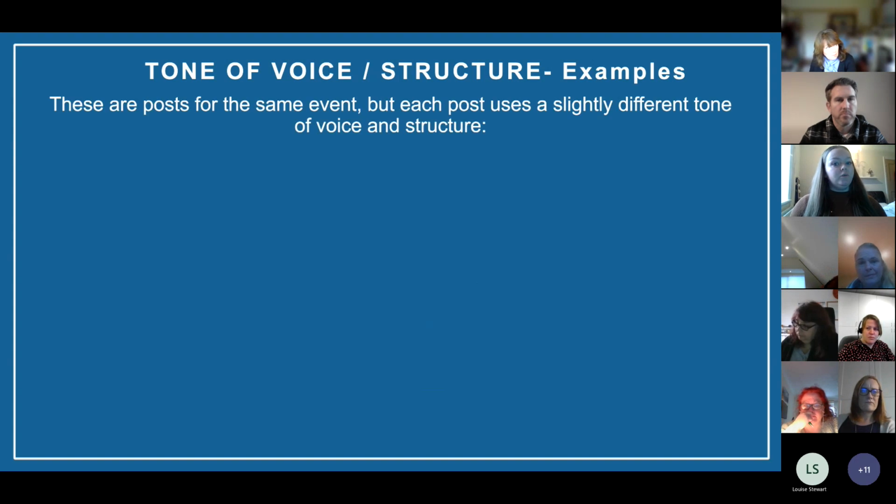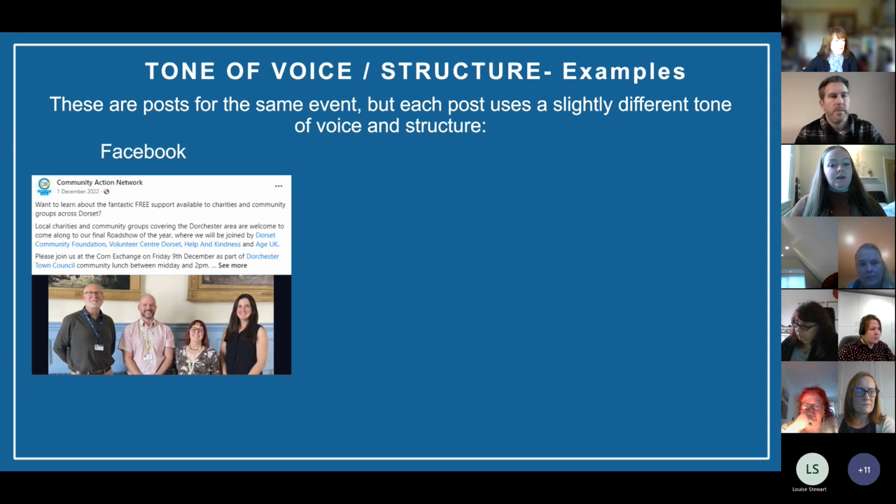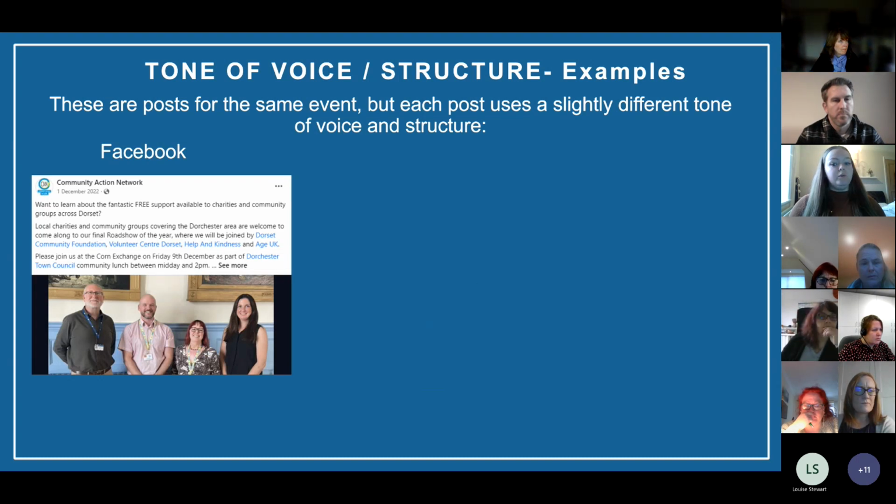Now I'm going to show you posts from Can which are all on the exact same event, but you can see within the opening line how the tone of voice is different for each platform. It will bring to life that even if a post is on the exact same content, the language you would use would change for each of the platforms that Can uses. For Facebook, I'll read the opening line out loud. We start with, want to learn about the fantastic free support available to charities and community groups across Dorset.